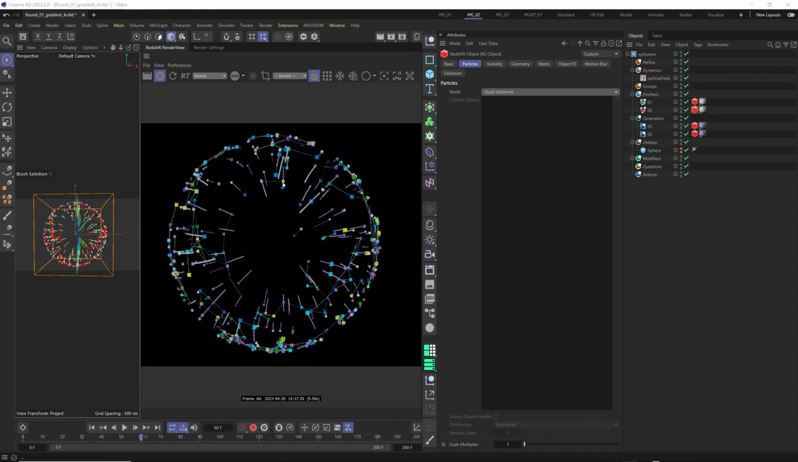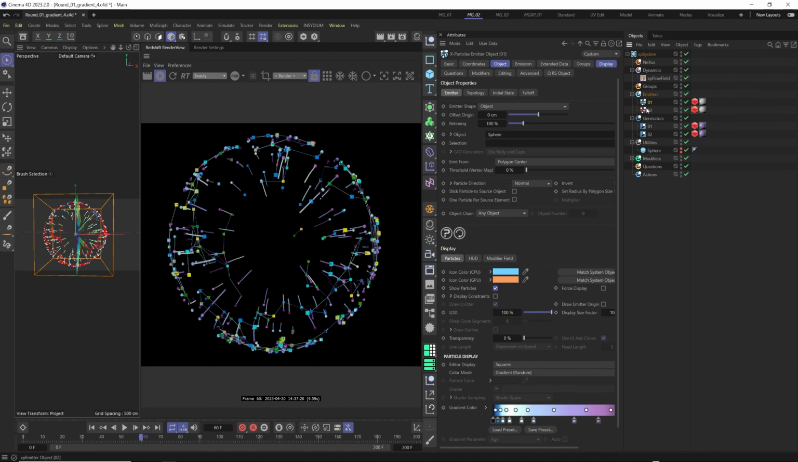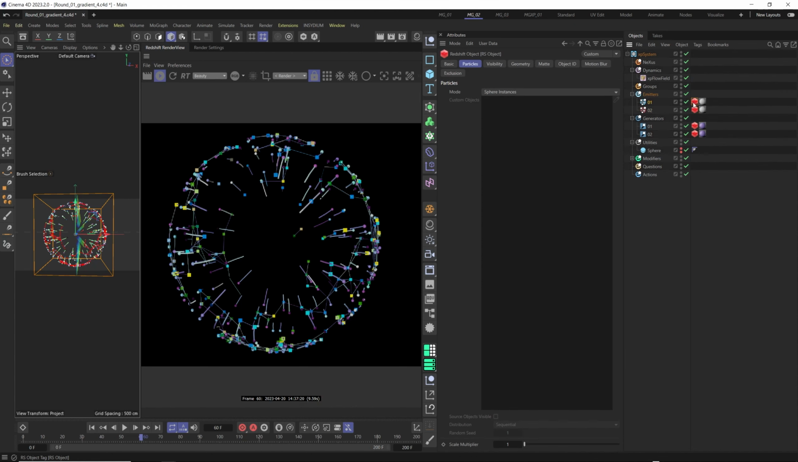Let's say we want to change the particles to another object. If you select our emitter and RS object, here we have sphere, point, or we can change all of them to quad instances. But let's say we want to have some text or some cube here, some object we want to put. For this we easily change the mode from sphere to custom objects.